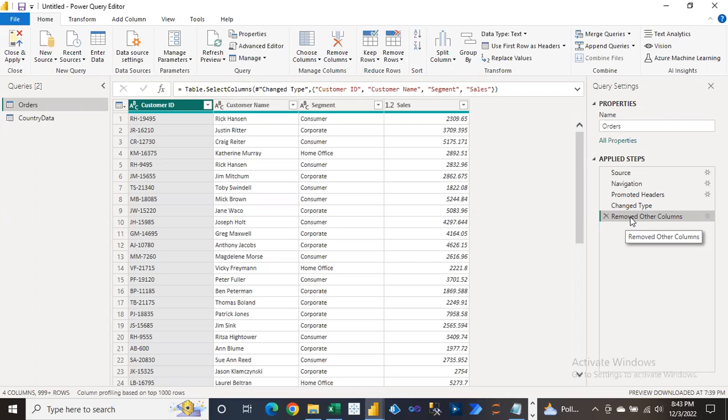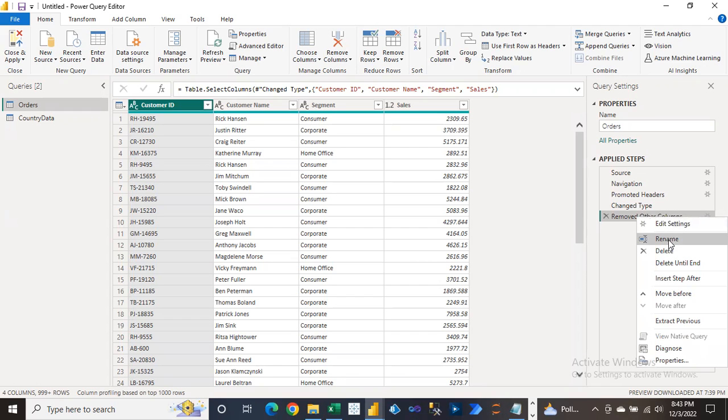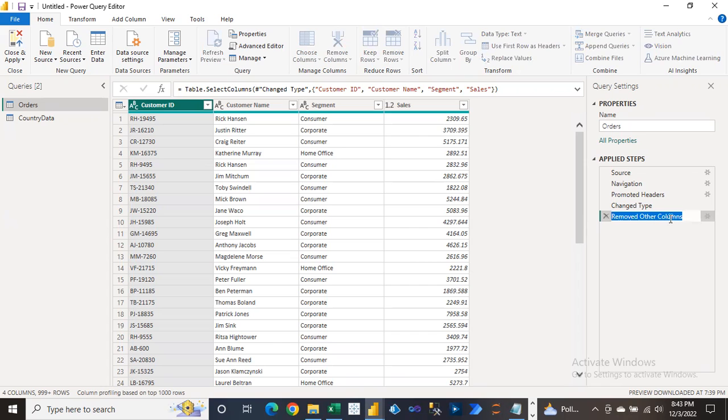Okay. Now, if you want to rename any of these steps, just do a right click and here you can see the rename option. Correct. So click on this rename and you can see it is now in edit mode. And here I say Keep Selected Columns. Okay. Now, if I press enter, you can see it is now renamed as Keep Selected Columns. Now suppose your client says, please add the region also.